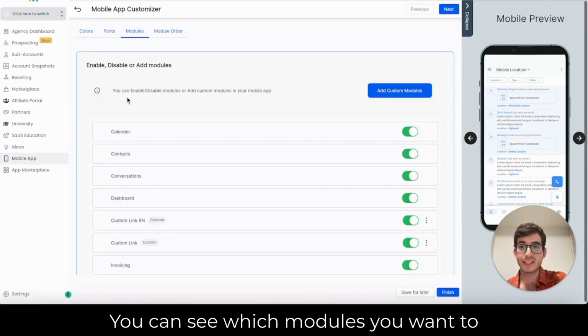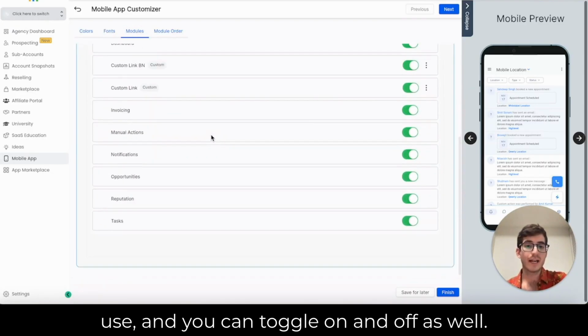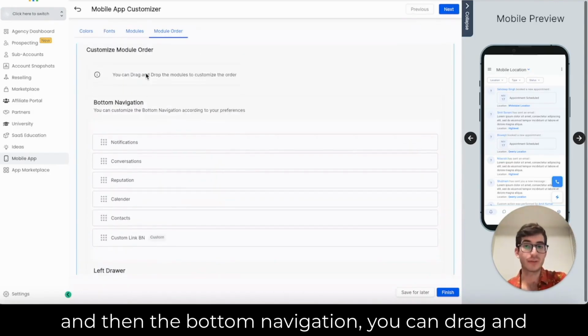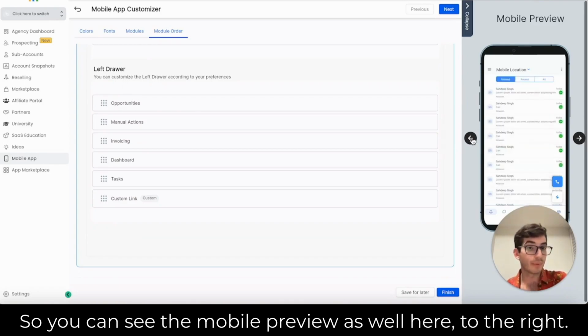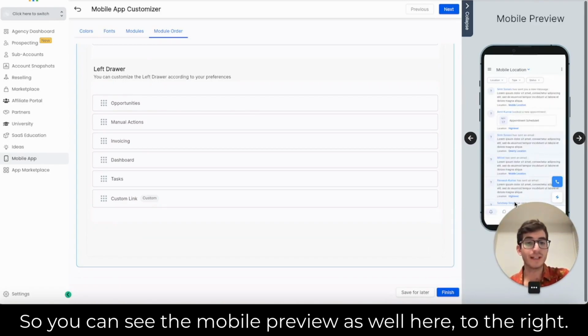modules. You can see which modules you want to use, and you can toggle them on and off as well. And then the bottom navigation, you can drag and drop the modules here, as well as the left drawer. So you can see the mobile preview as well here to the right.